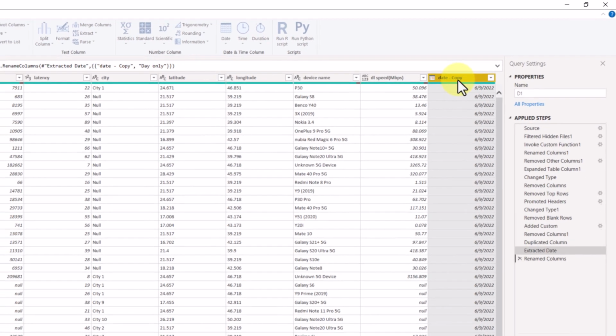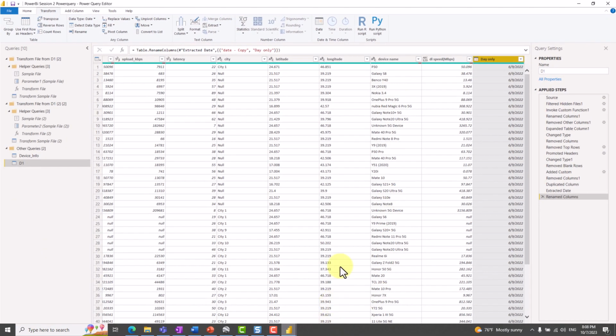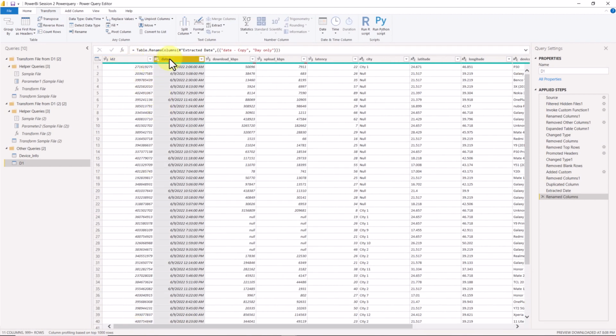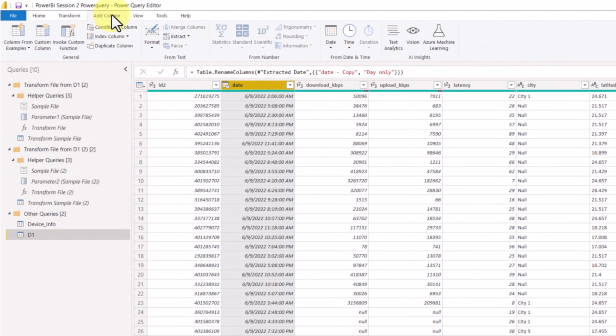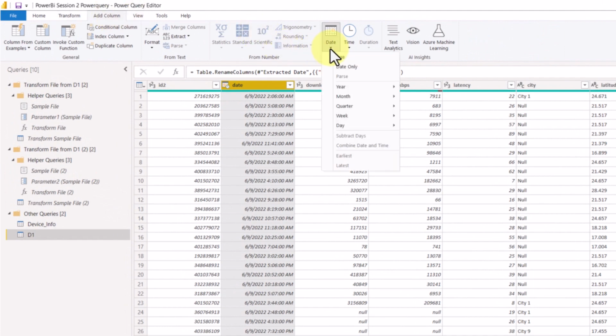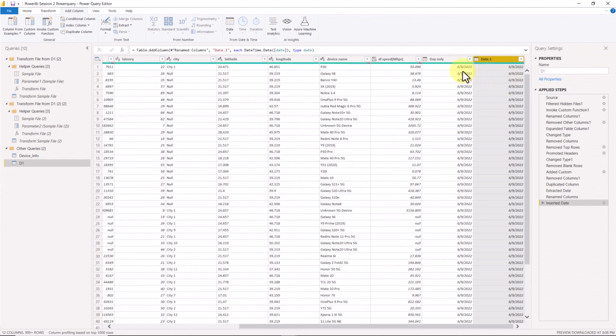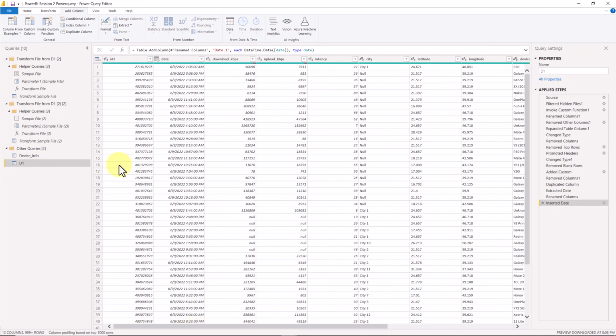Okay. So now there is another way actually. Instead of transforming this part, you can do it like this. You can go to this date table and go to add column again, and in that column you can just click add date only. This will add an extra column with exactly the same format which we have, but it's called date.1 because we already have the same name here.